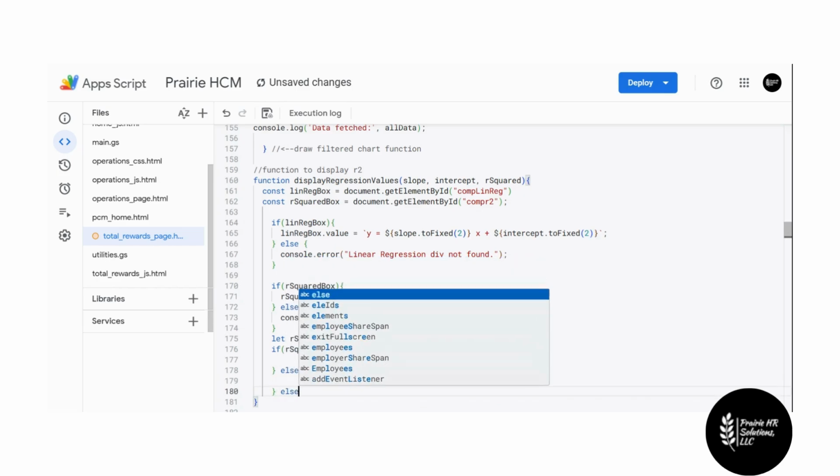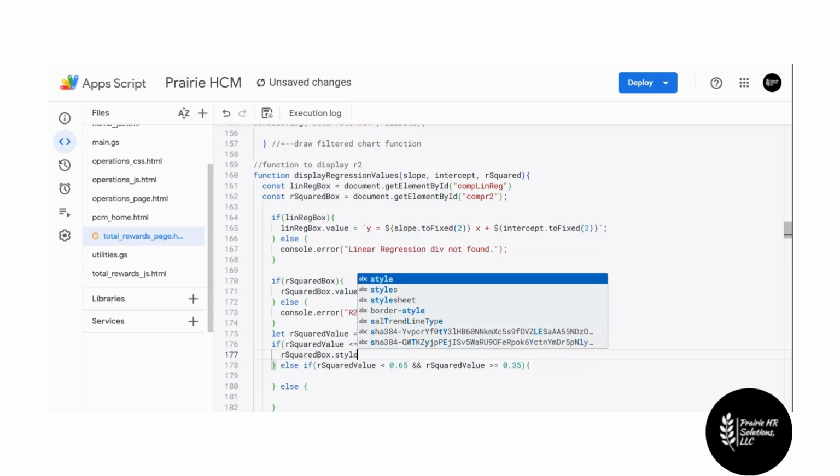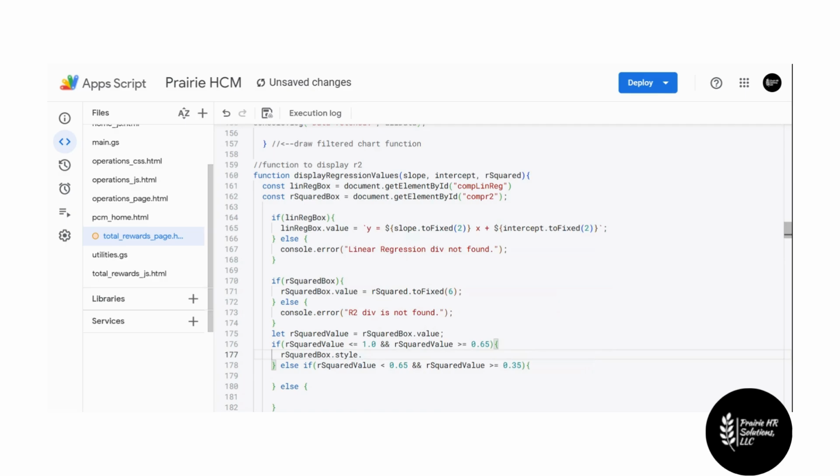And if it's lower than everything, then we can also do something different. Okay, so what we can do now is, if it's a high correlation, we can then take the r squared box, which is this variable up here, and then set the style, and we want to do the background color, and then we want to make this background color equal to, we'll just use green for right now.